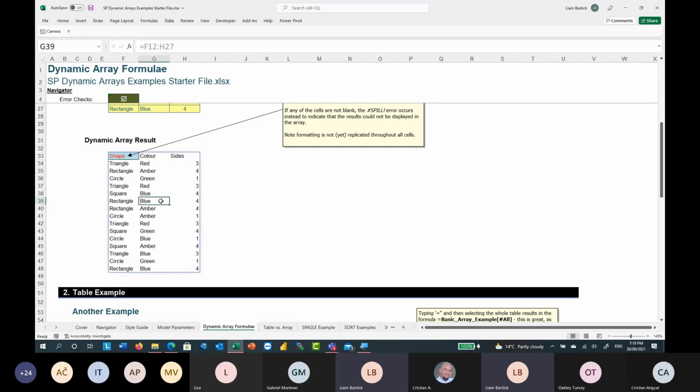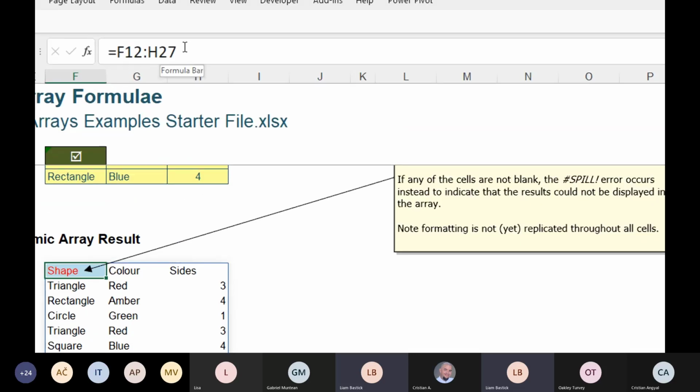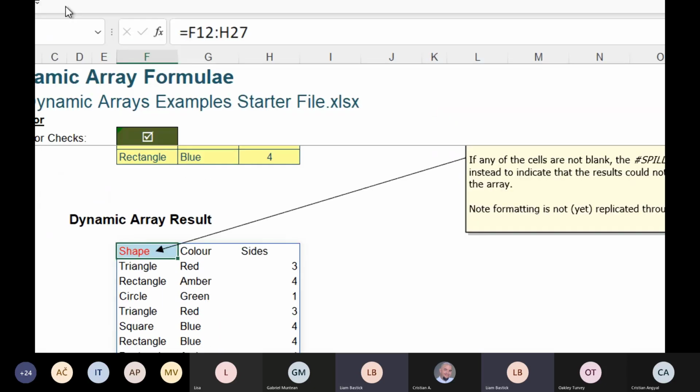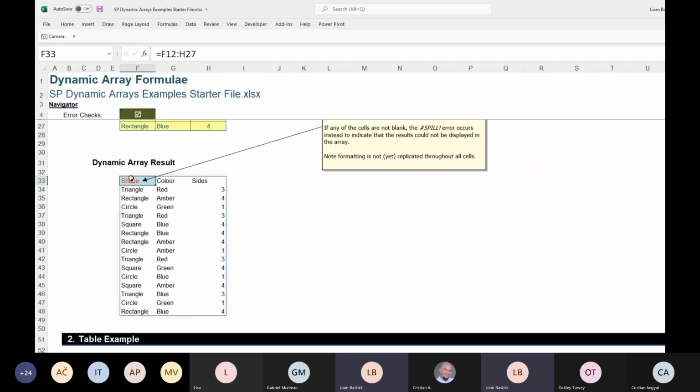And the interesting thing is you think, well, that's quite good. If you've not seen this before, check out the formula bar up at the top. You see, it's got equals F12 to H27. No need for dollar signs in here or anything like that. But if I click on one of these cells beneath it, do you see how it's gone grey? That's because the formula is not in there. It's in that top left-hand corner. That's where it actually sits. That's the actual spilled range, is what they call it.